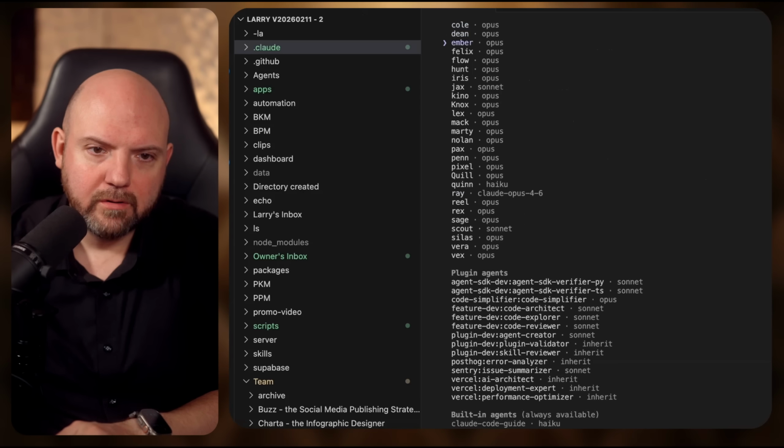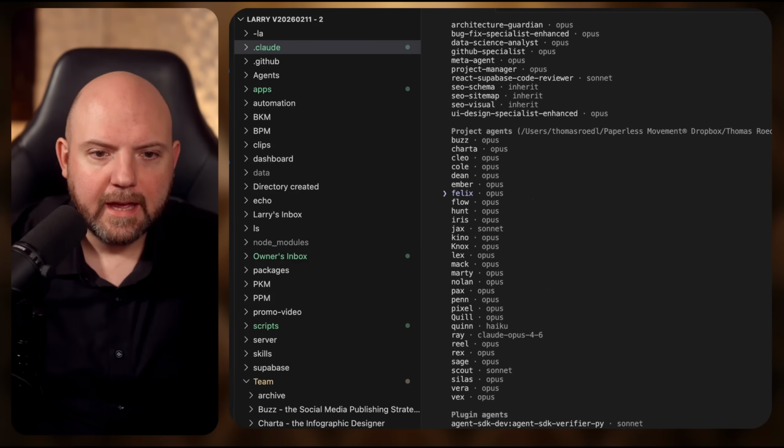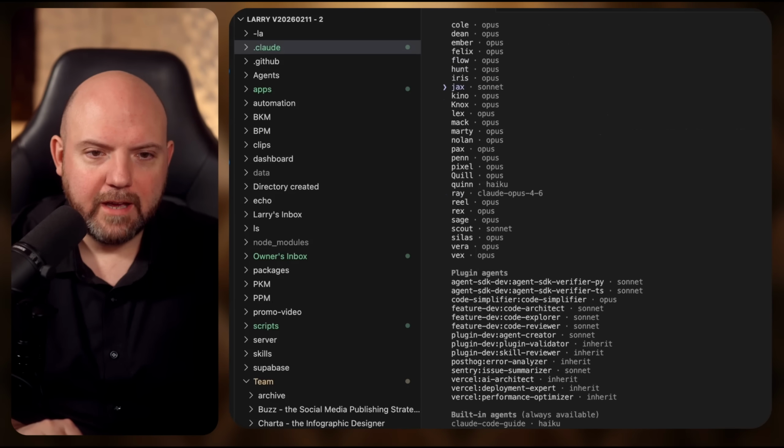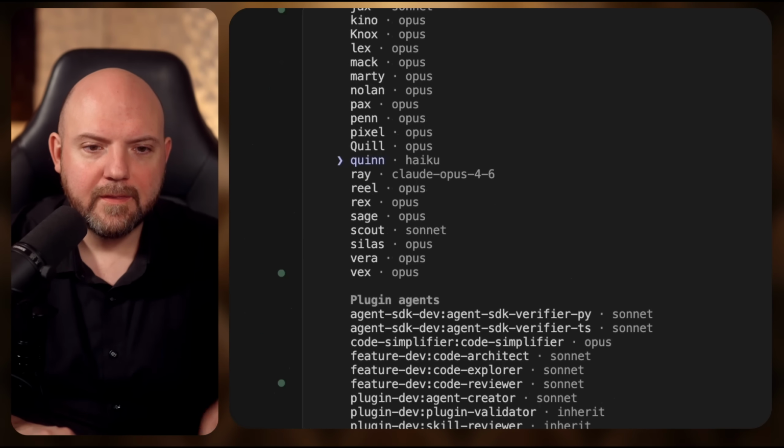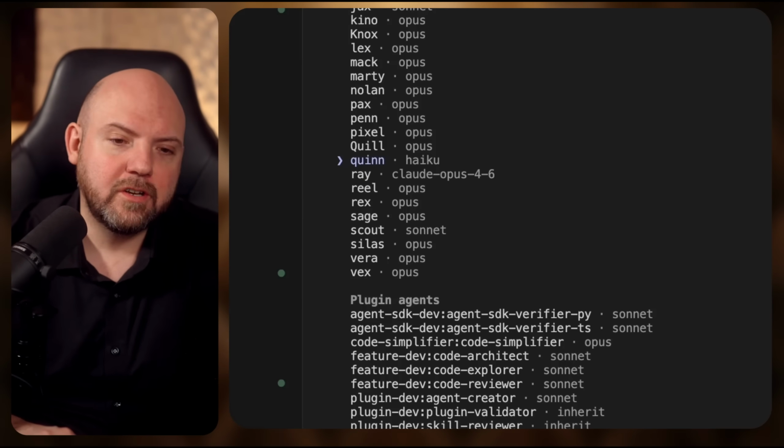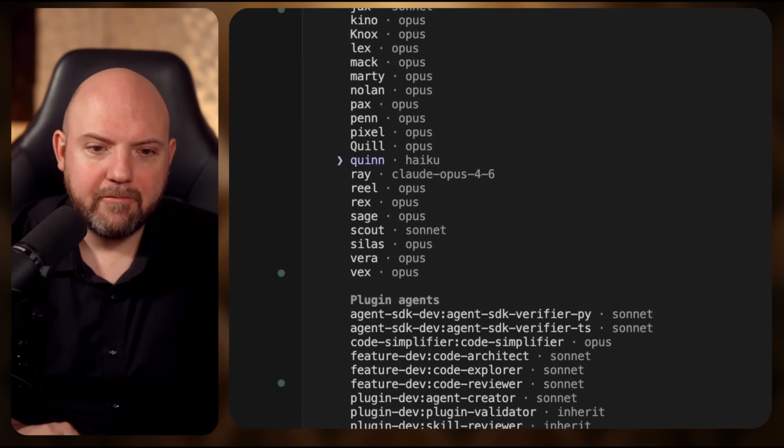You can go down, pick any of these and change their model. So if you have anything like Quinn here, this is just a quick researcher who is essentially just reaching out to Perplexity and finding stuff. I'm running this now on Haiku. I don't need to have Opus for this. Previously I had Opus, as there was no issue.